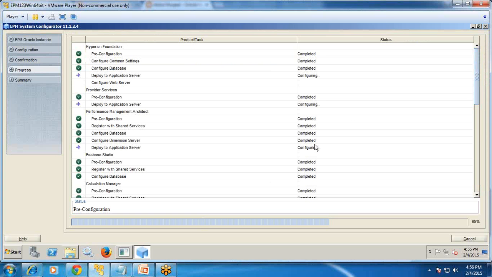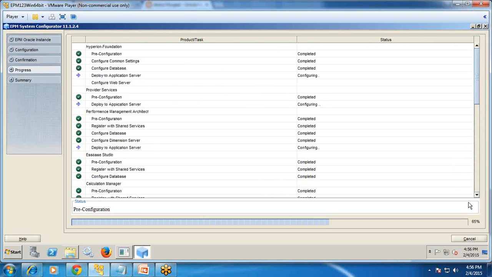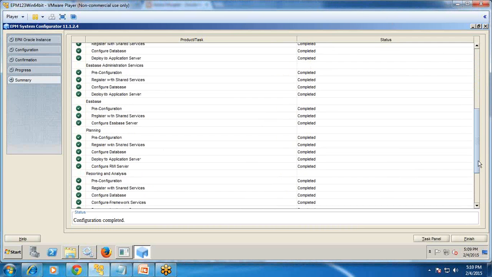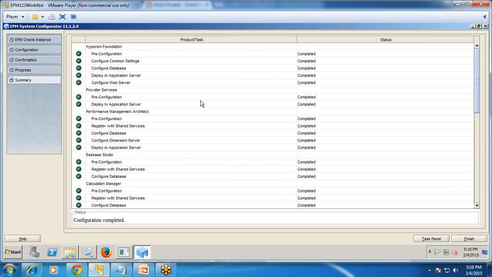So let's wait. 65% done. We need to wait a little more time, probably the next 10-15 minutes. Perfect. The installation and configuration are done completely. When I browse through, I find all my components are configured correctly. I don't see any visible error.